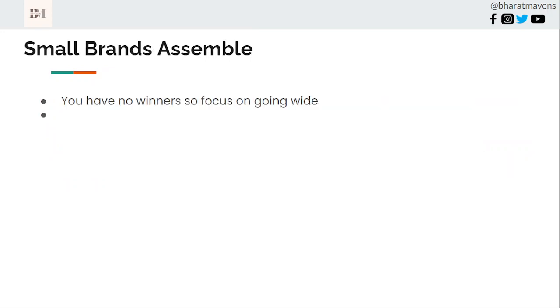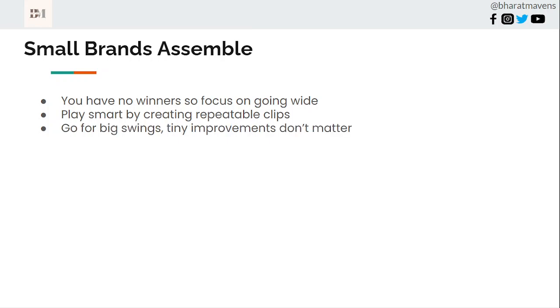Next, if you are a small brand, you have no winners, so focus on going wide. Don't go for small improvements here and there. Go for big swings. Play smart by creating repeatable clips, because you want to conserve your money; you are bootstrapped. So repeatable clips, which we discussed earlier regarding comfort and durability. Go for big swings. Tiny improvements don't matter for you.